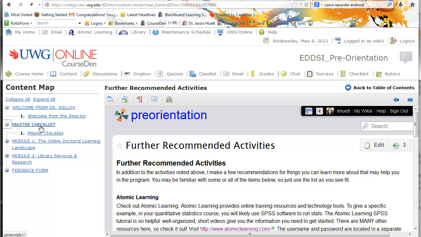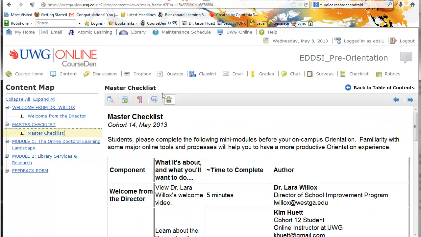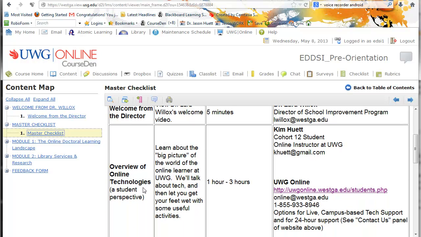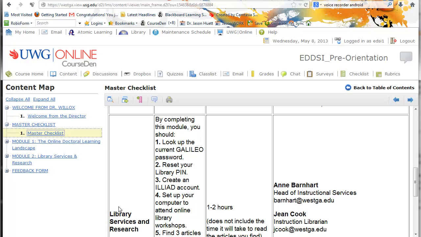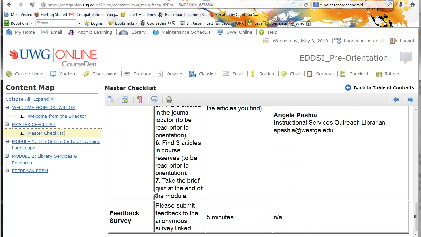You can hit the print button here and print this out, but I've already told you what the main sections are going to be. You're going to learn about an overview of online technologies, and then you're going to do some library activities to get you warmed up to that. And there's always a feedback survey there ready for you if you want to give feedback on how this course is going for you.